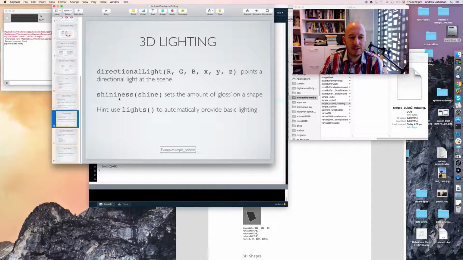Also, you can use the shininess method to say how shiny your shape is. And there is also a handy lights method, which, if you are not too fussed about the details of the lighting, but you do want to just see what's in your 3D scene, you can use to turn on generic but functional lighting.